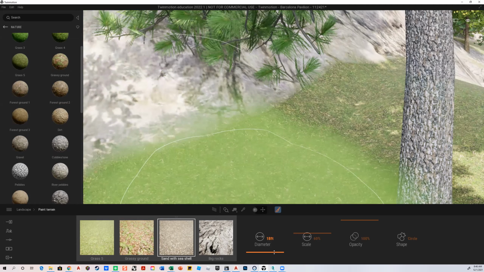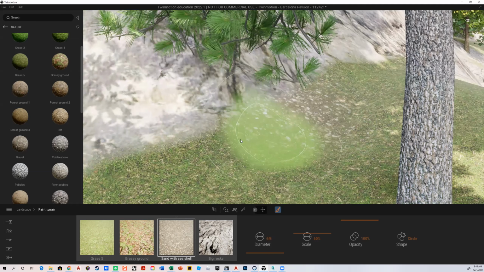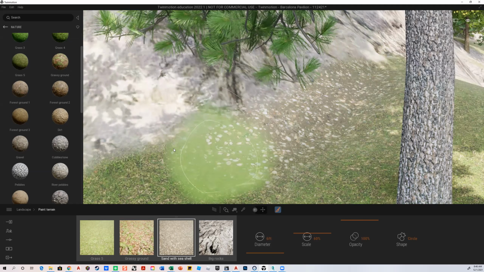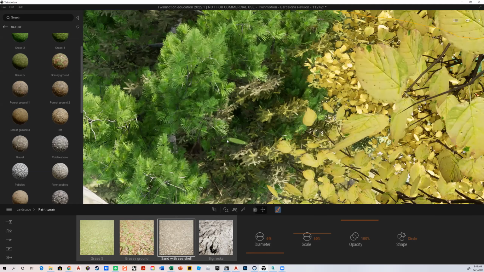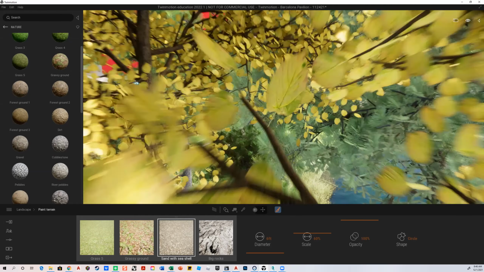Let's see here. And I could paint a little bit of the sand here, so that could give you more control. So it still gives you plenty of control. It's just a matter of playing with the diameter, so you can paint exactly what things you want to see, right? And anything too far back, you can just pretty much ignore.